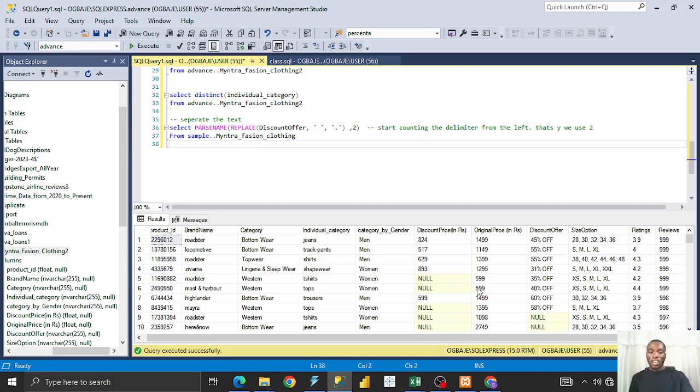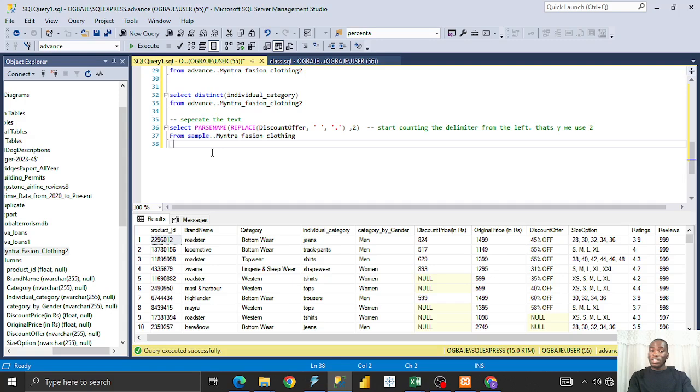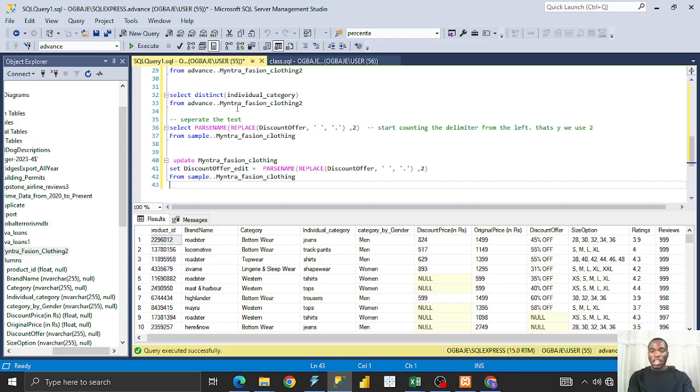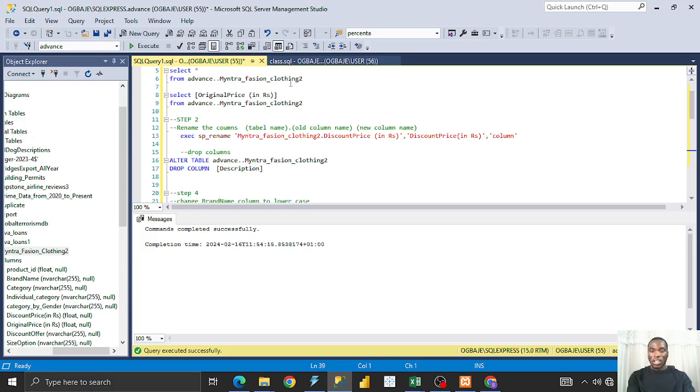But there's something I've not really tried. Is it possible that we can replace this with this? So that is what I want us to try. So let's see if we can do that. But because we are updating, I don't want us to get that wrong. So let's first of all create a new column first before we do that. So in this case we'll use edit. Let's do this. Here is 2. Let's do this. We execute. So it has added. Let's check it first.